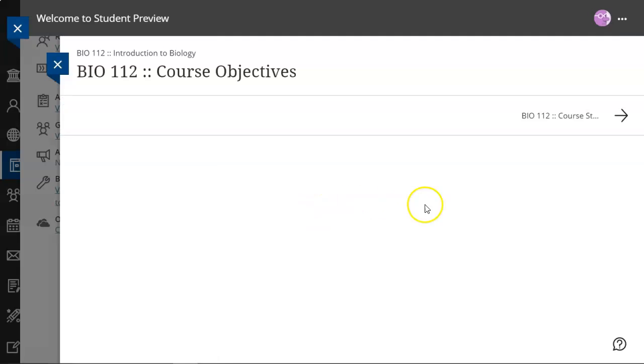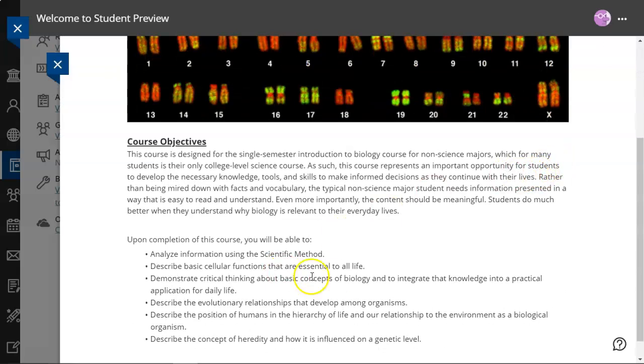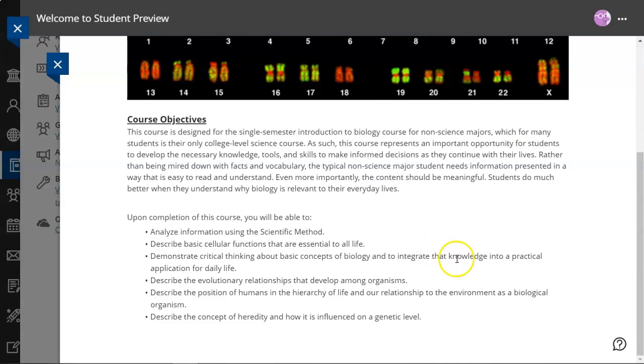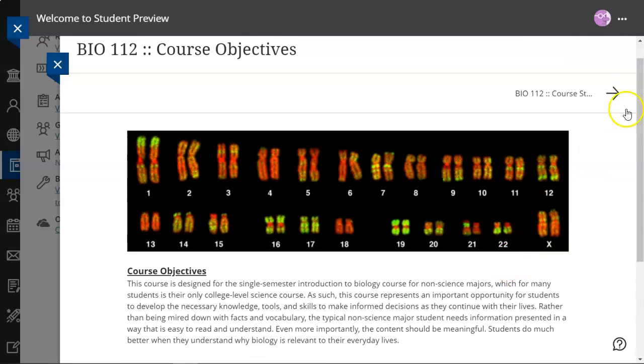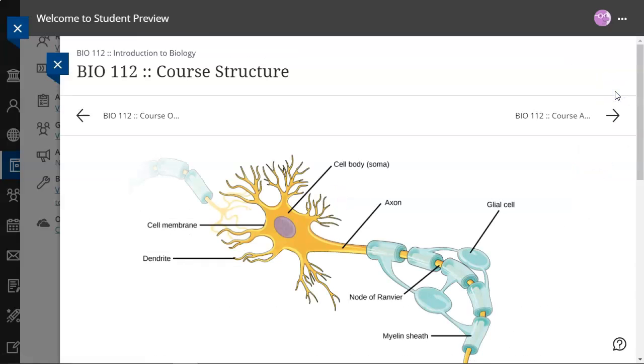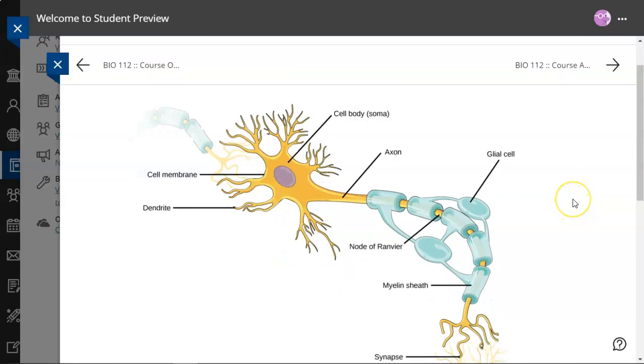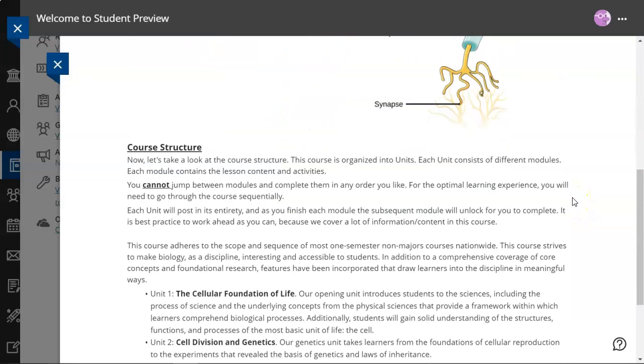The first item is our course objectives. These are outlined in the syllabus as well, but please familiarize yourself with these 6 objectives because this will be the focus of the course. The next item is our course structure. How is the course set up?